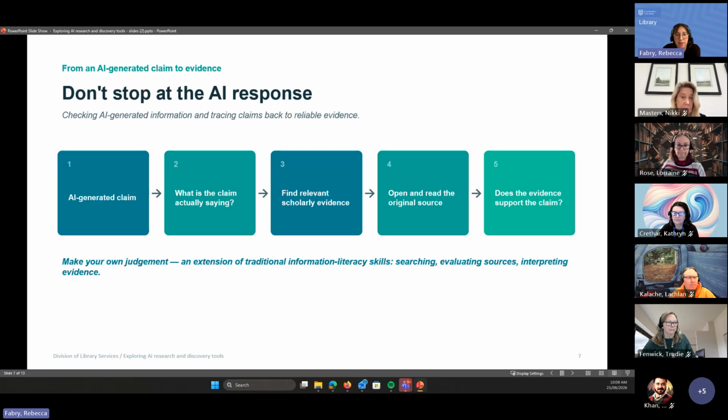So when an AI tool makes a claim, what we do is encourage a simple process. Don't take the claim or any references that are provided at face value. Instead, identify the key idea or key ideas, search for relevant scholarly evidence, follow that evidence back to the original sources, and judge whether those sources actually support that claim. This is really an extension of traditional information literacy skills, which are searching for information, evaluating sources, interpreting evidence, and making informed judgments. Next up, we're going to look at how that process works in some AI-supported library tools.